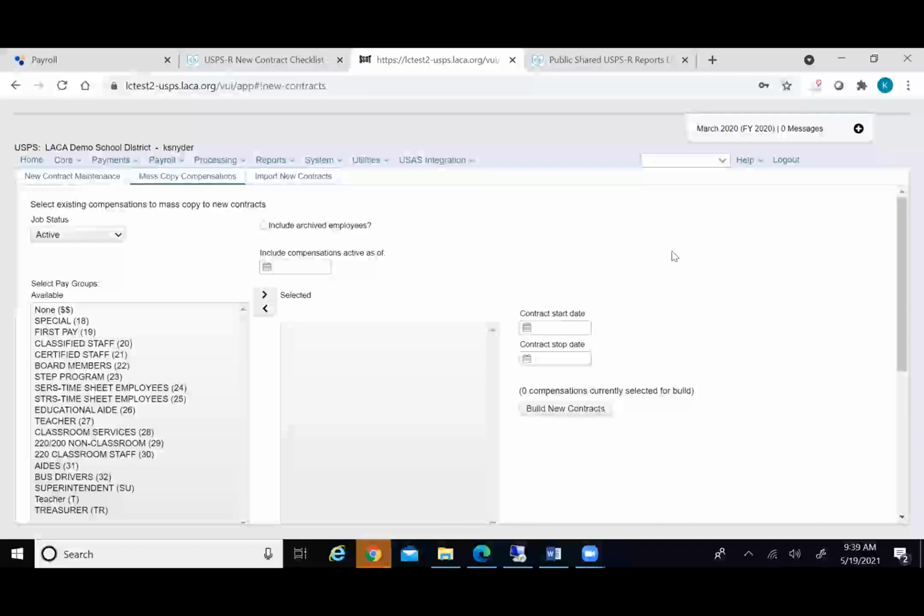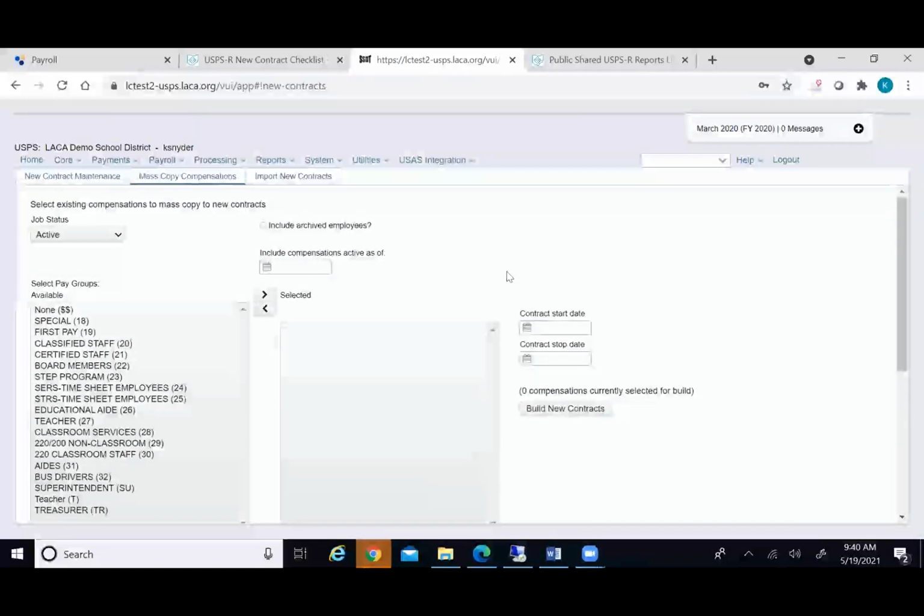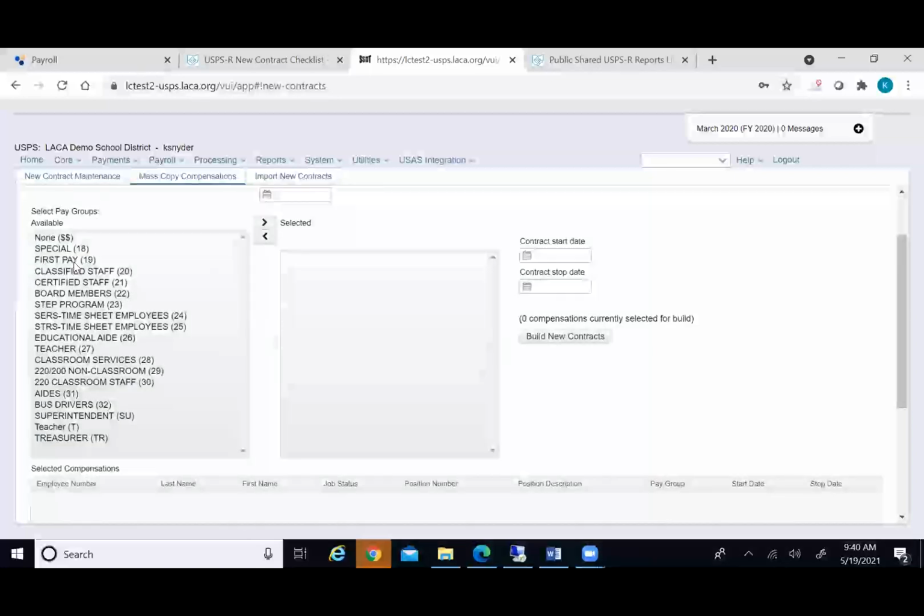But this mass copy option may still be helpful if you have a group of employees who are mostly staying the same, or if you are not using the import option. Instead of going and adding each person individually to that last grid, you could still come here and pull in a group of employees, and what it's going to do is populate this group of employees onto that last grid that we were looking at. So you have options at the top. You can select by job status. You can include archived employees if you would need to. You can include compensations that are active as of a specified date. You can select specific pay groups.